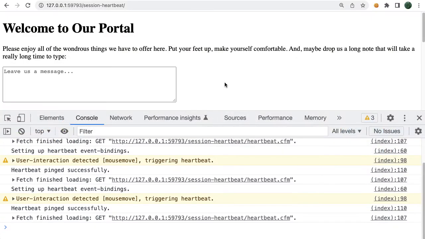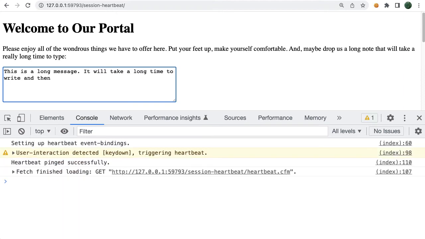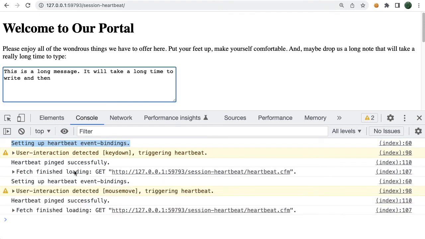So let's take a quick look at how this works in the browser. Let me refresh, and let's just start typing a long message. And you can see we just passed that 10-second window. We set up our heartbeat event bindings, and then immediately a key down event was detected as I was typing, and a heartbeat was pinged.